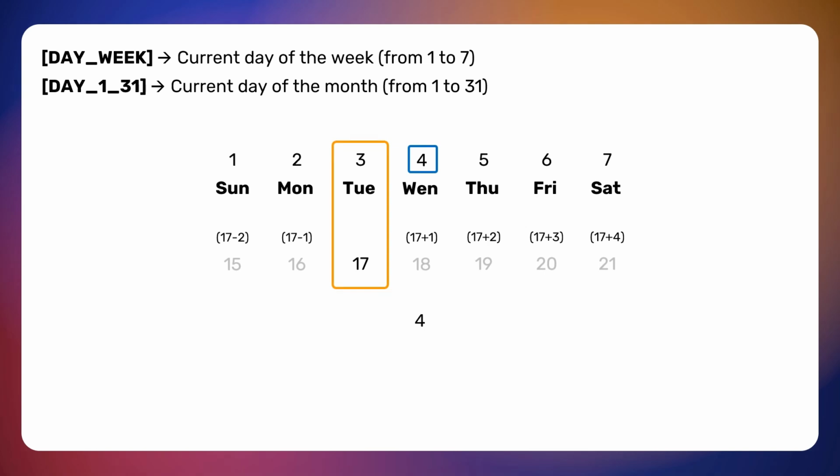Let me show you. For example, Wednesday is represented by the number 4. If we subtract the current day of the week from 4, we get 1. If we add the current day of the month, we get 18. Let's test it out with Thursday, which is represented by the number 5. 5 minus 3 equals 2. The current day of the month, plus this value, equals 19.